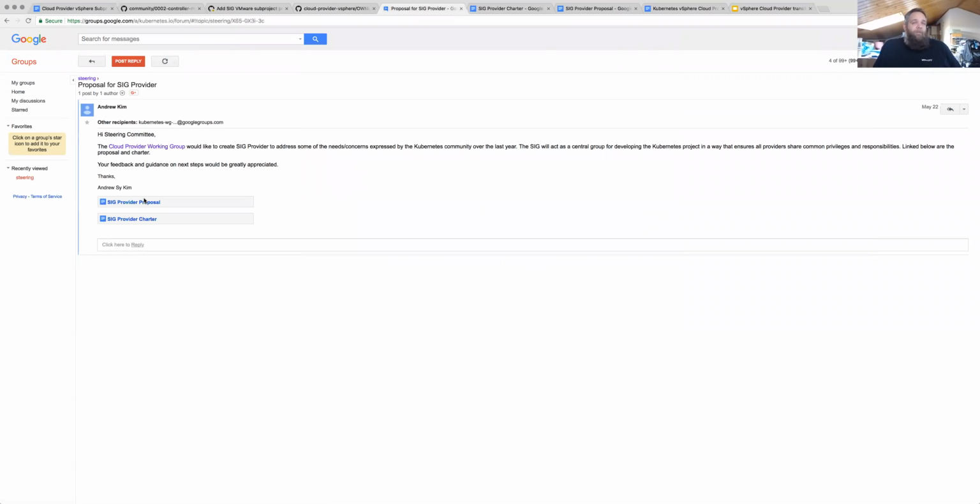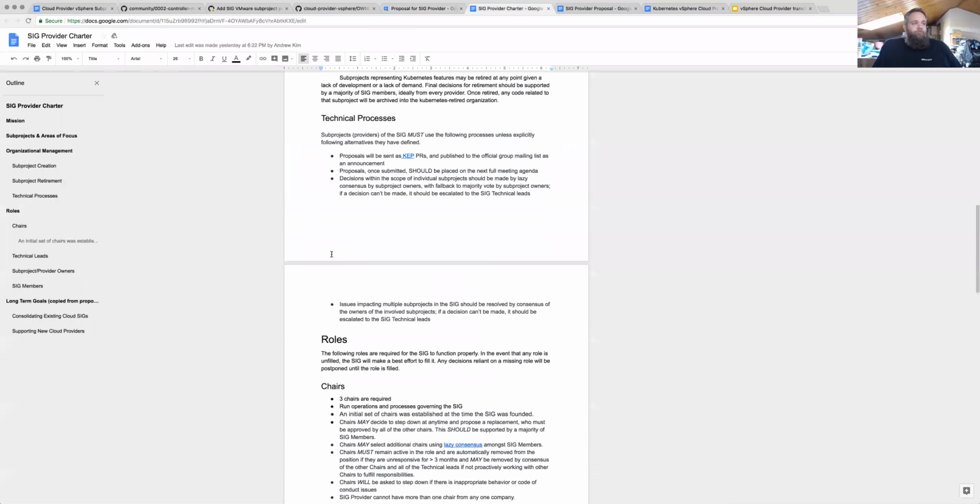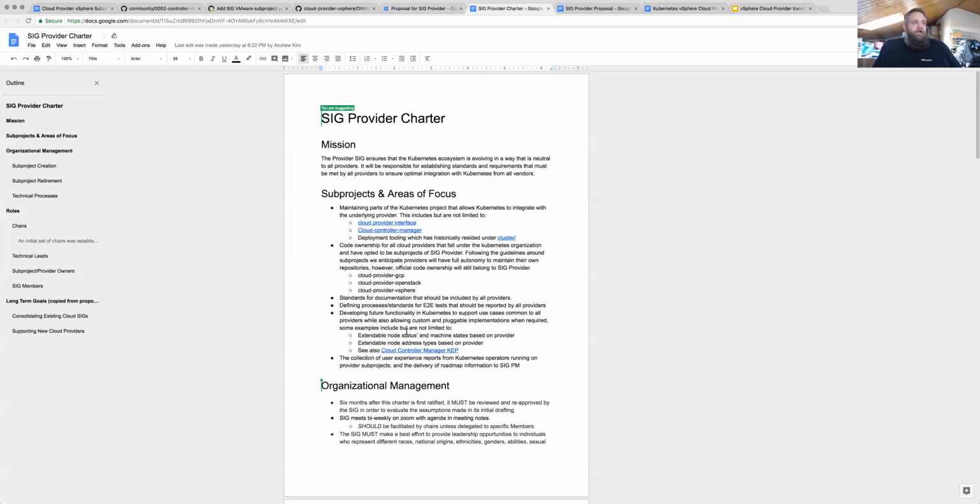It's basically graduating the working group into a full-blown SIG. And he has a proposal and a charter for the SIG. This was shown to all the participants of the working group, and there were a lot of comments back and forth. This document has been in the works for quite some time now.